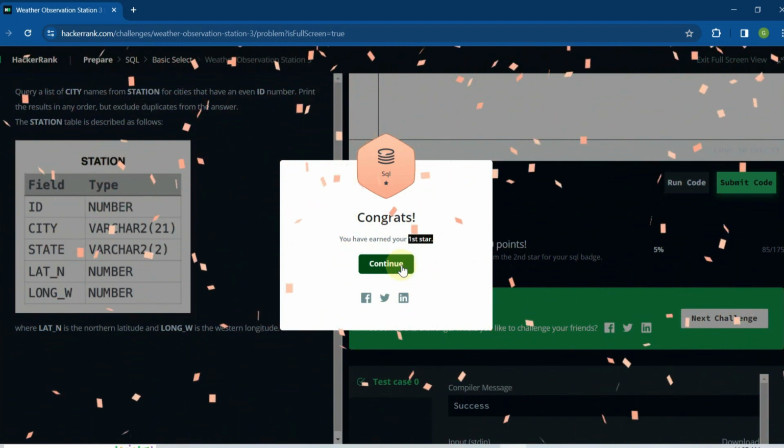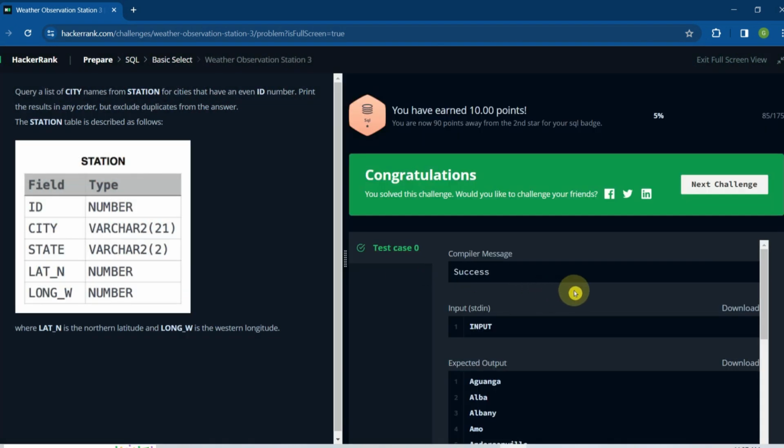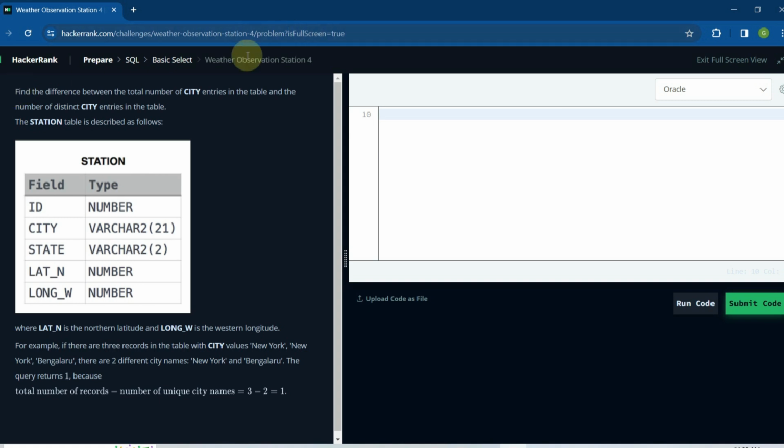So we have successfully earned our first star. Now we need to solve the ninth problem in the HackerRank platform. For that, first we have to read the question. The question says, find the difference between the total number of city in the table and the number of distinct city in the table. So we need to find the difference.